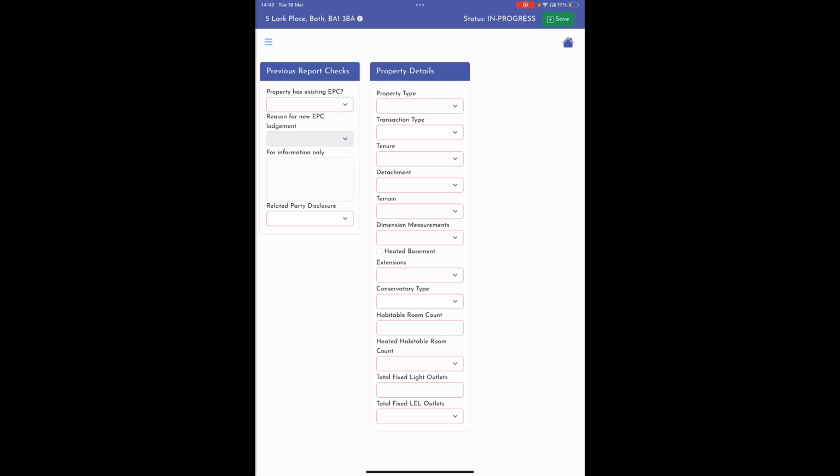So this is the layout of the new iQ mobile software. It's very similar to the new desktop software that Quidos released for EPCs late last year. The main navigation tool can be accessed by clicking on the three blue lines in the top left hand side of the software.